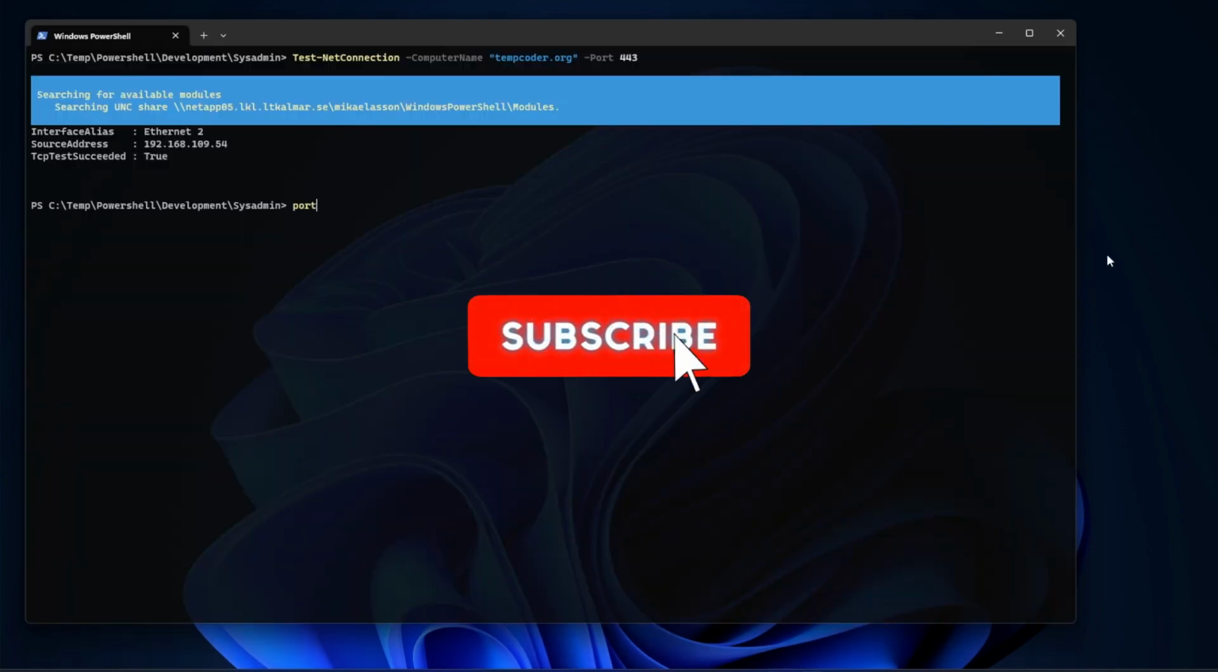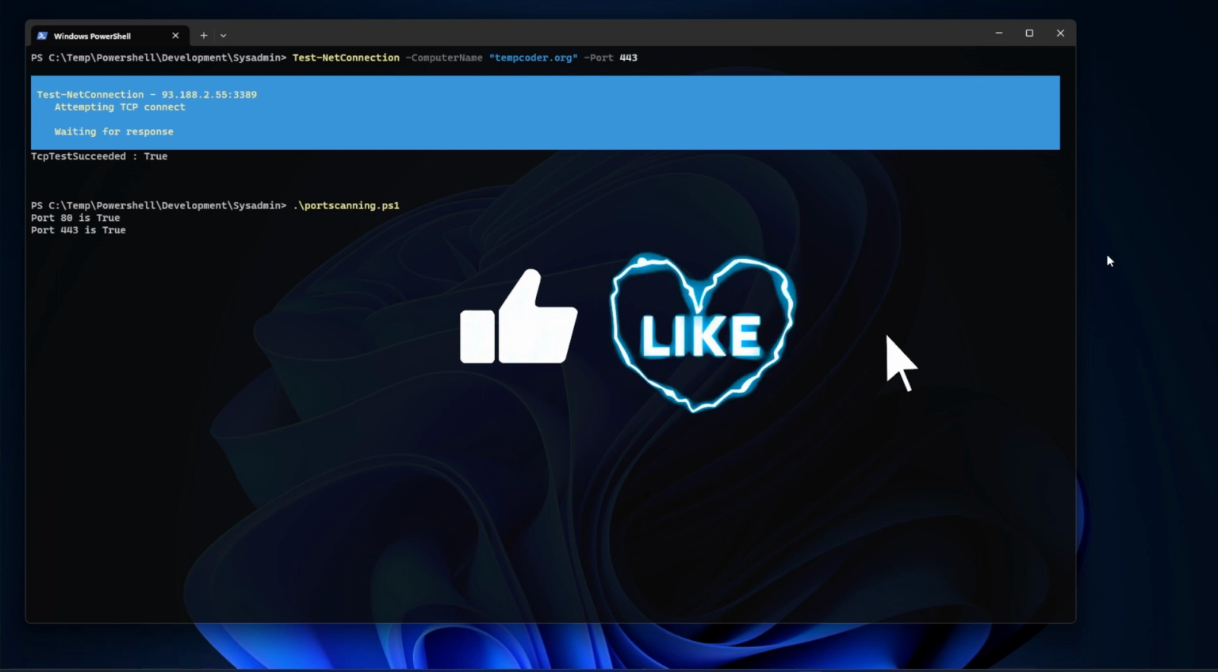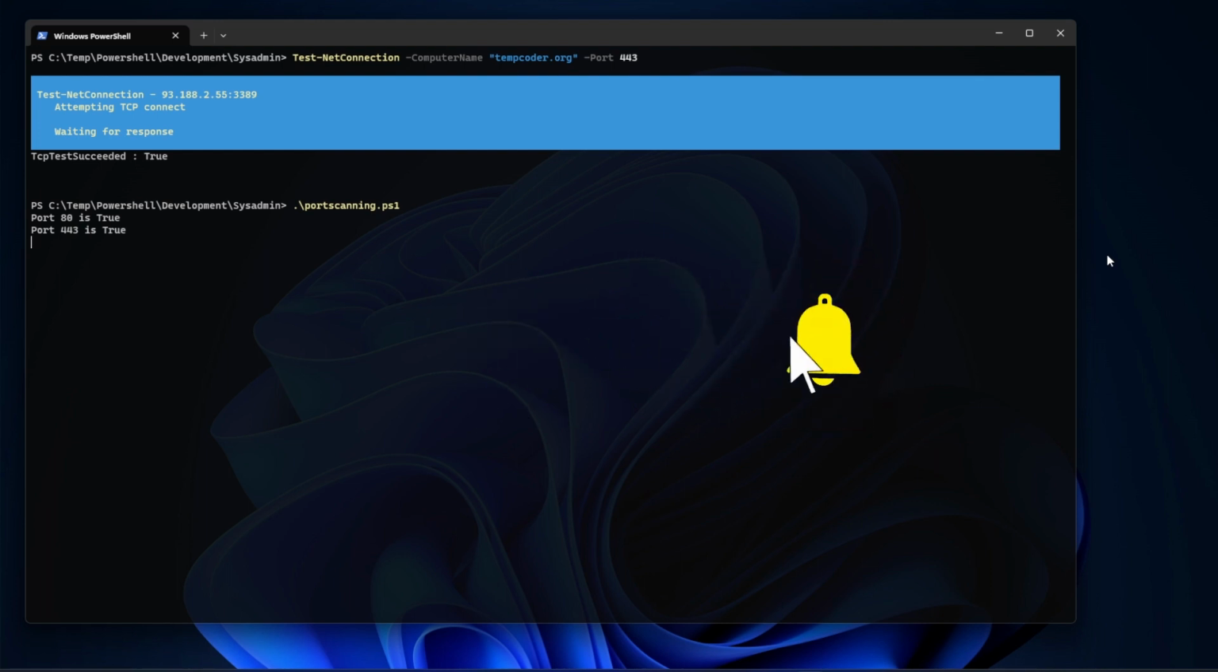And there you have it, a quick guide on port scanning with Test-NetConnection in PowerShell. It's a powerful tool for assessing the accessibility of ports and services on remote hosts.